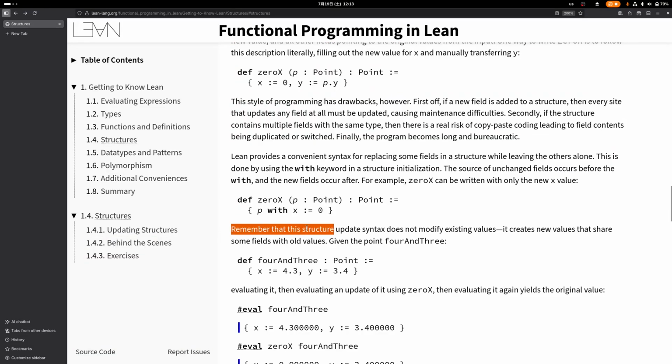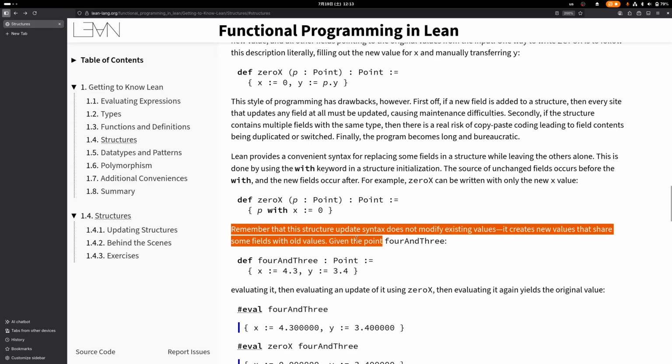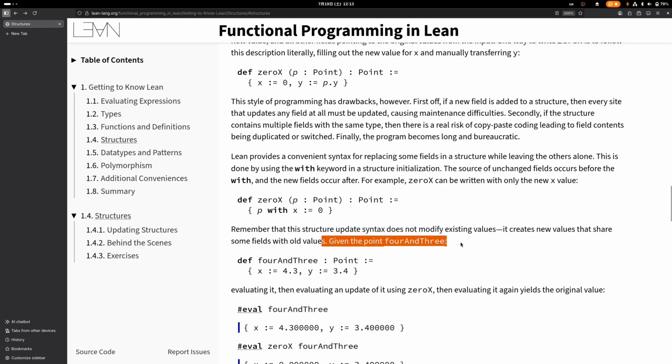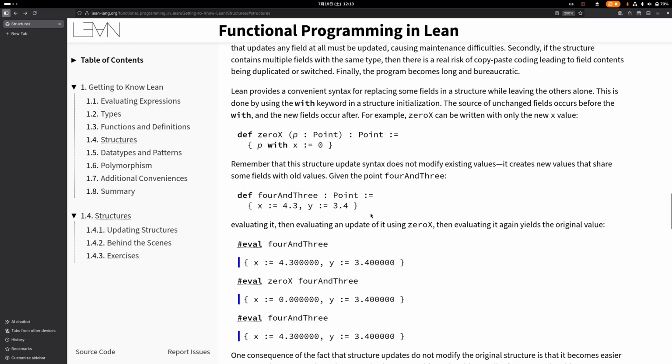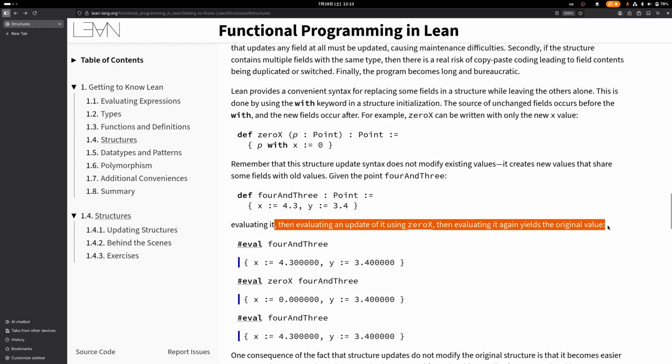Remember that this structure update syntax does not modify existing values. It creates new values that share some fields with old values. Given the point 4 and 3 that we are defining here, evaluating it, then evaluating an update of it using 0x, then evaluating it again yields the original value.